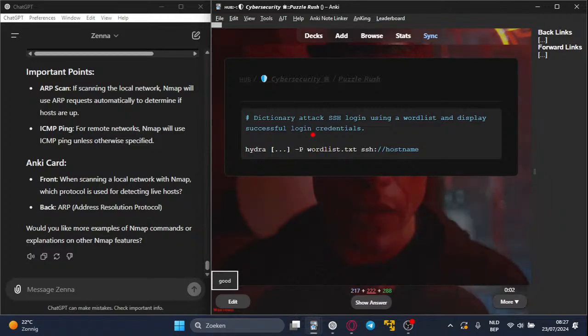Dictionary attack. SSH login using a word list and display successful login credentials. So -L username. Yeah.